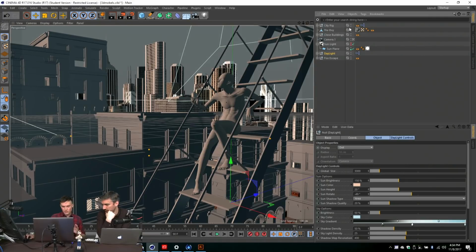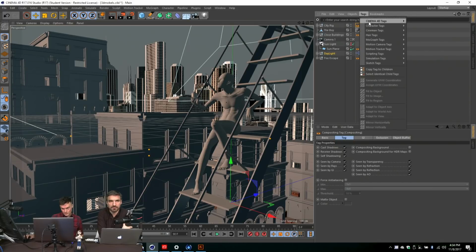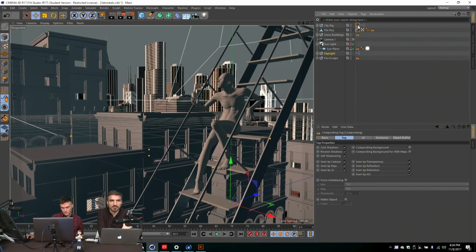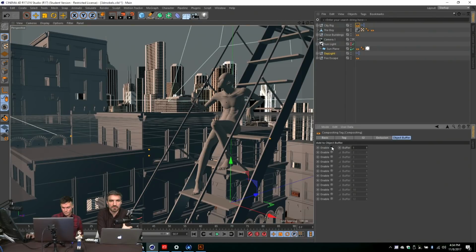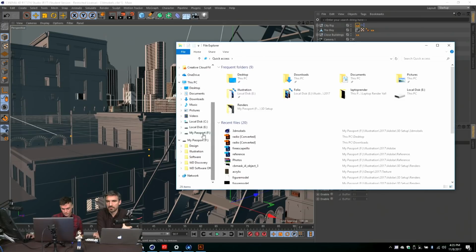Yeah. So what I would say if you're rendering from Cinema 4D to be used for Photoshop is you want to go to tags, Cinema 4D tags, compositing, and then once you have a compositing tag, use object buffer. And what that does when you render something out, and I can show this really quickly.